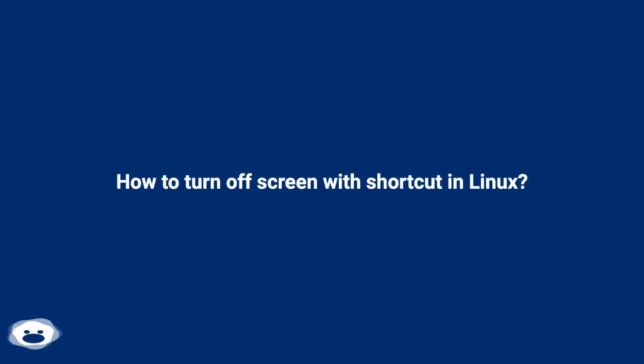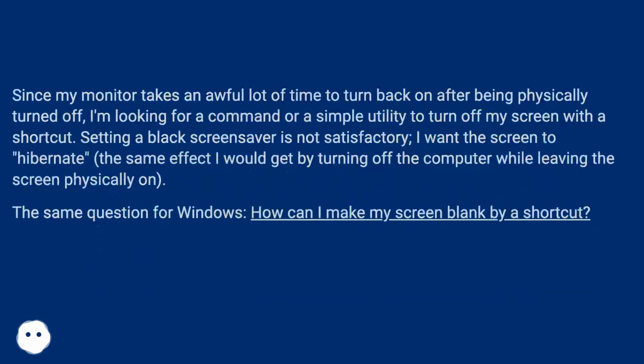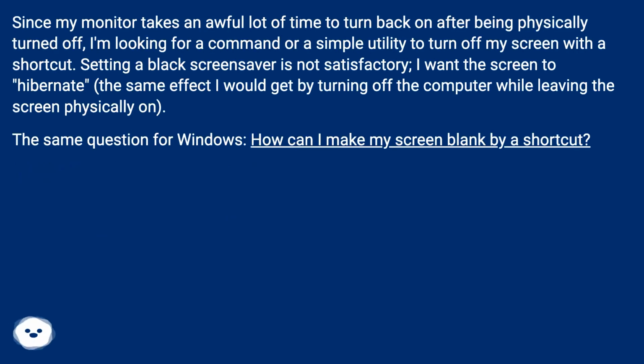How to turn off screen with shortcut in Linux. Since my monitor takes an awful lot of time to turn back on after being physically turned off, I'm looking for a command or a simple utility to turn off my screen with a shortcut. Setting a black screensaver is not satisfactory. I want the screen to hibernate, the same effect I would get by turning off the computer while leaving the screen physically on. The same question for Windows: how can I make my screen blank by a shortcut?